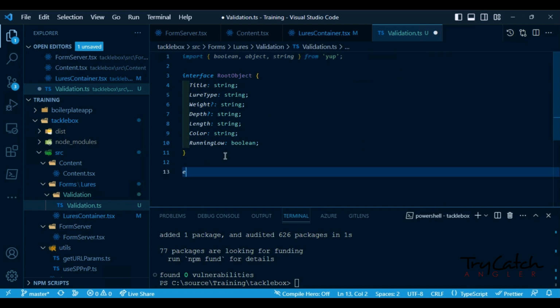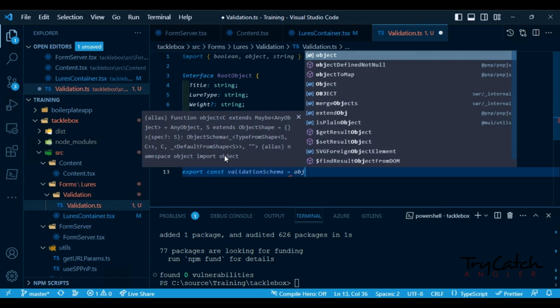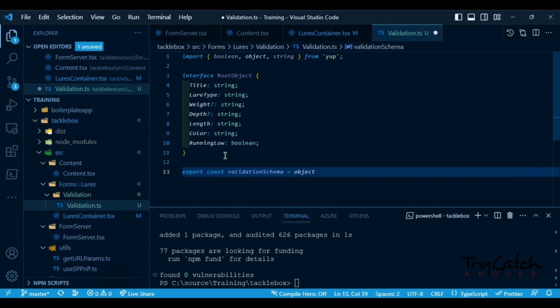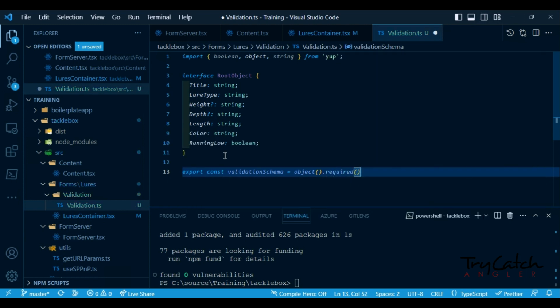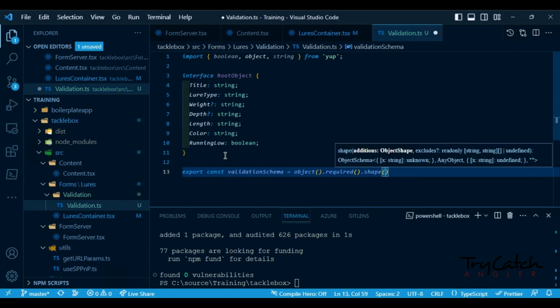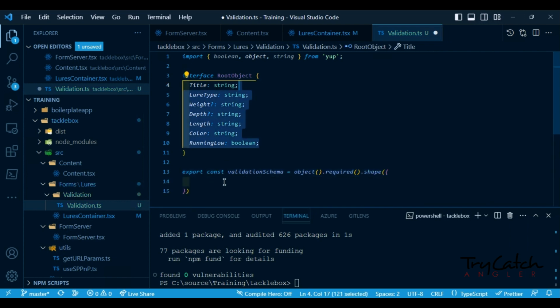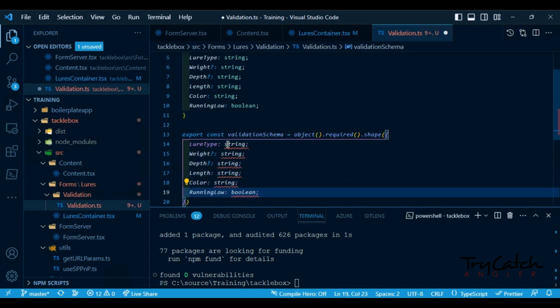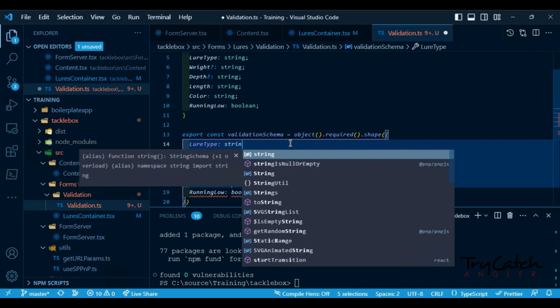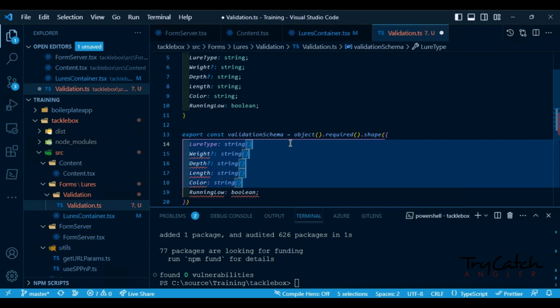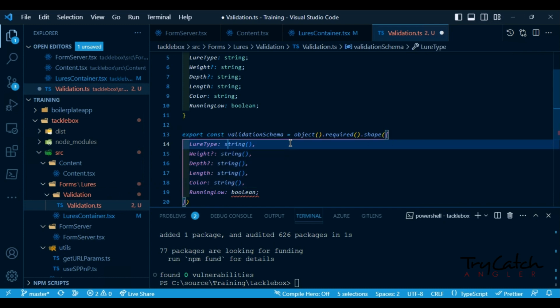Let's create our validation. Our validation schema is going to be of type object, which is a Yup object, and that is going to be a required object. And it's going to have a shape. Let's copy this into here. And this is not going to like it, obviously. So we can type Control D all the way down to work on all those strings that we have. And this is going to be string. And we're going to have a comma after each one.